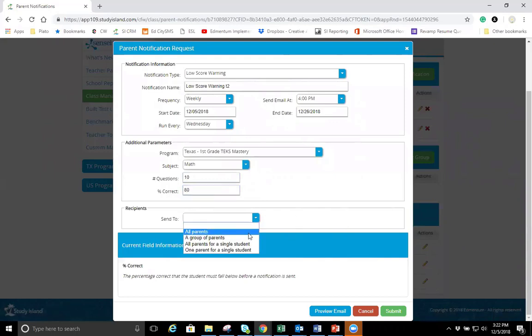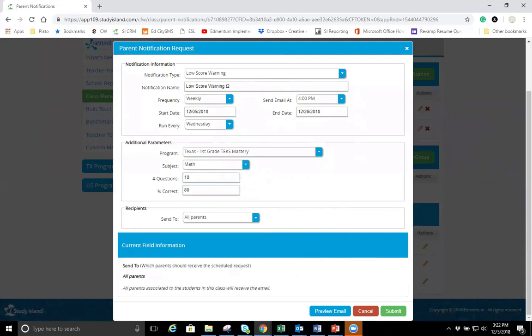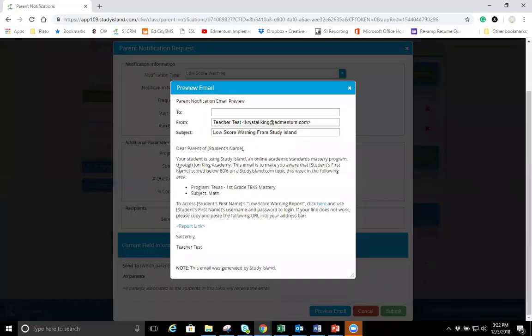Then you get the option to choose your recipients. You can choose all parents, or a group of parents. I'm going to just choose all parents. And then if you want to see what it looks like, you can always preview it. It says, dear parent of, and it has the student's name. It tells them your student has made a low score, below 80%, and it tells them what topic and subject to look in. And it also tells them how to pull a report for the student, the low score report, so that they can identify which assignment it was on.